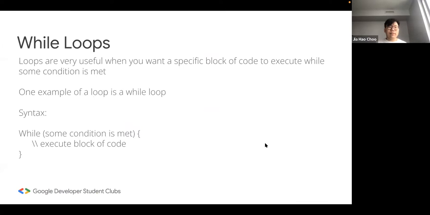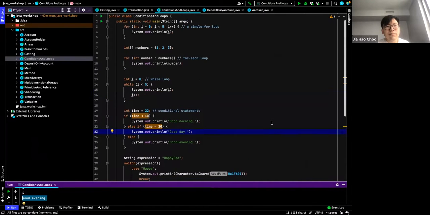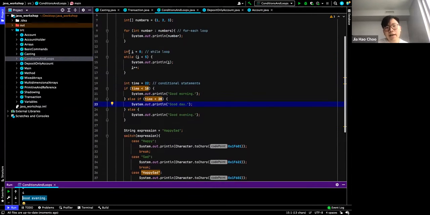Okay, while loops. While loops are for when you're trying to keep running as long as a certain condition is true. So I have an example here. I initialize i equals 0. So while i is less than 5, I want to print out the value of i. And then after I print it out, I'm going to increment the value of i. So i plus plus just means i equals i plus 1.